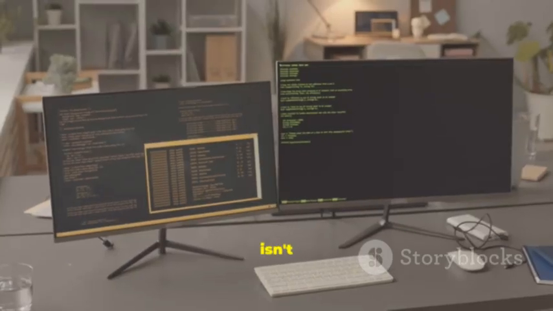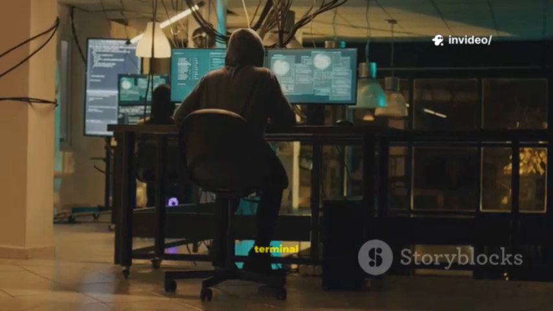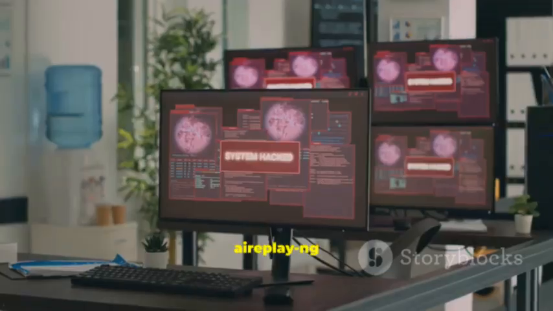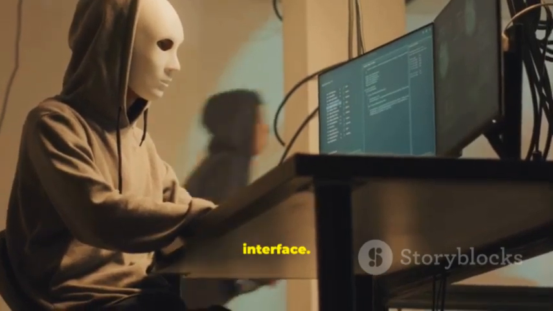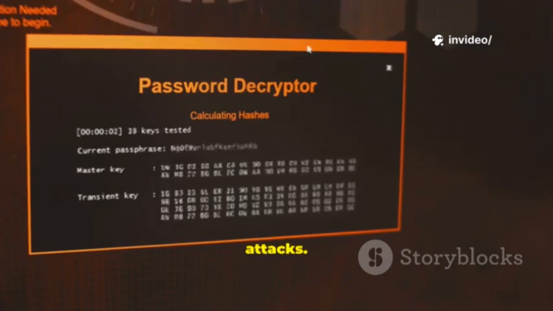Fern WiFi Cracker isn't a new cracker itself, it's a graphical front end for Aircrack. Aircrack is powerful but command line only. Multiple terminal windows and long commands can overwhelm beginners: airodump, aireplay, aircrack. Fern wraps that workflow in a clickable interface. It automates scanning, capturing handshakes, and launching dictionary attacks.